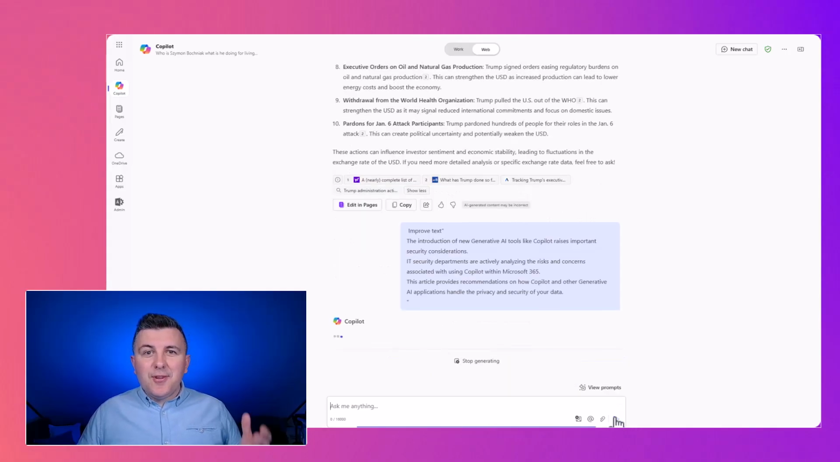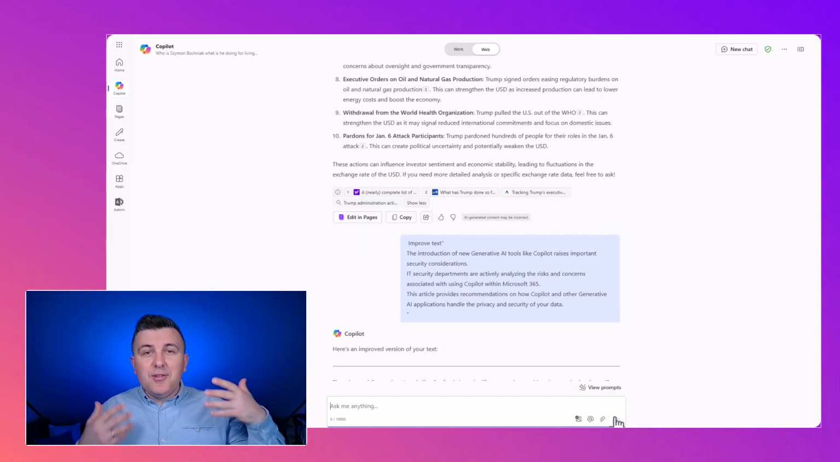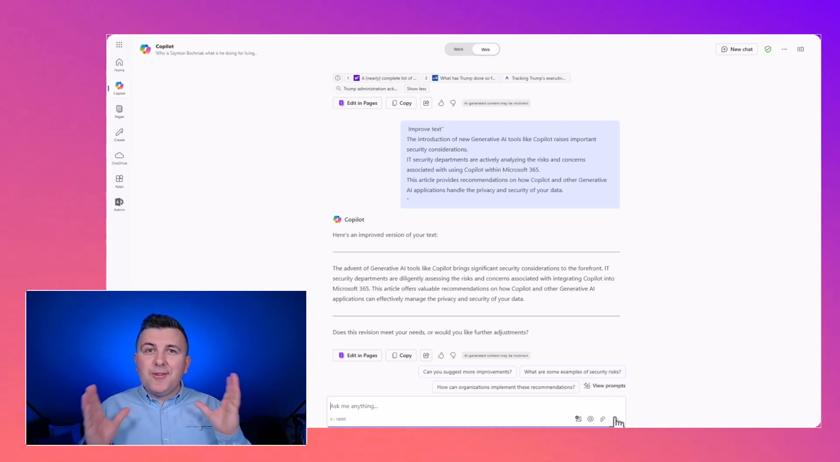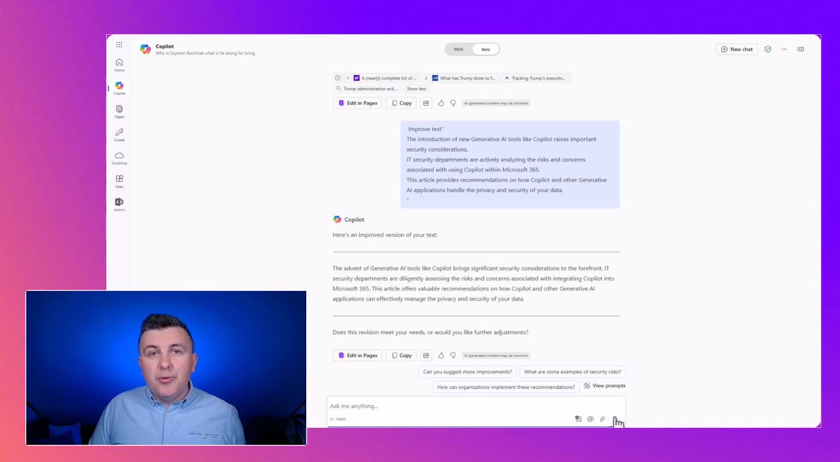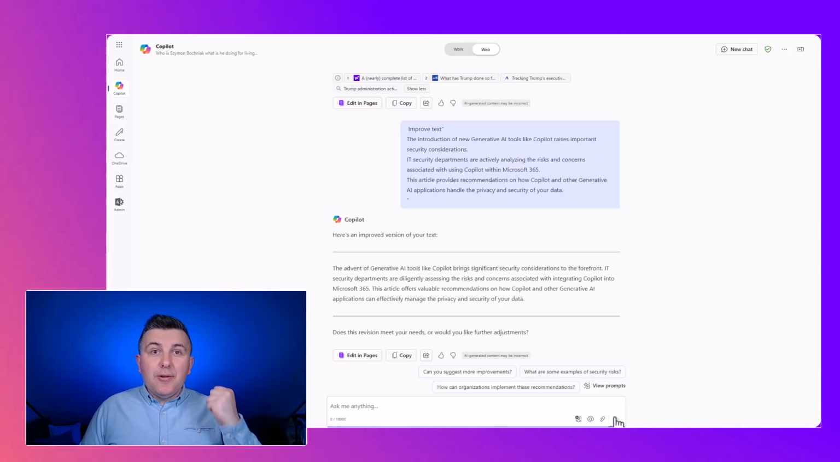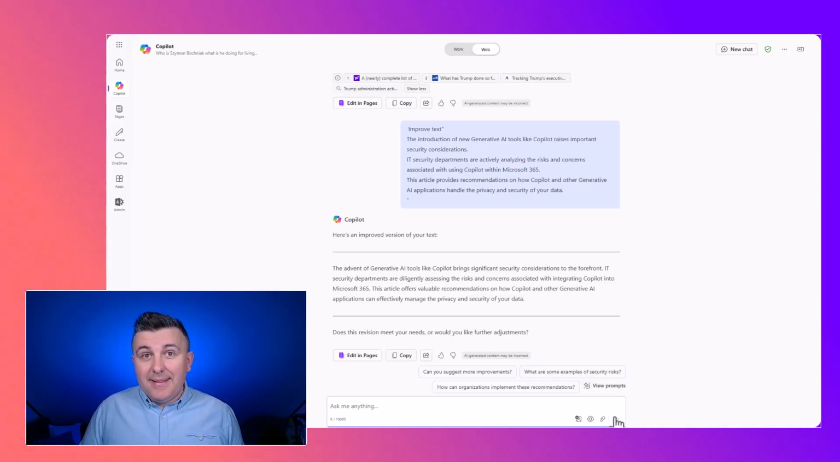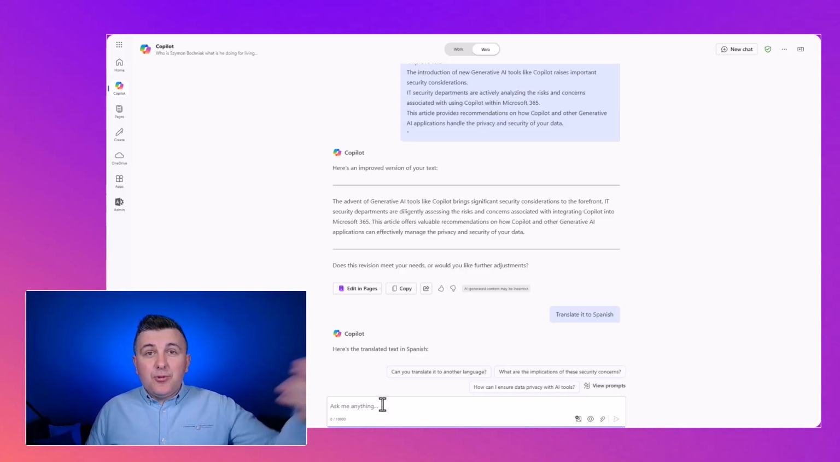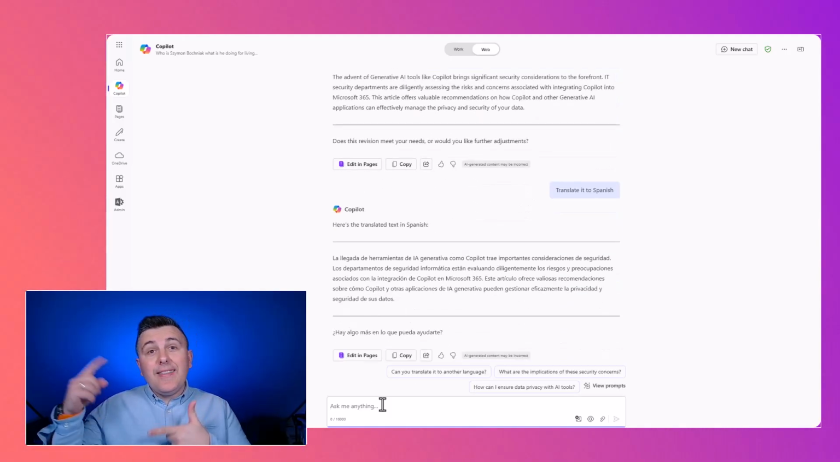Moreover, you can also work with text. So imagine you're preparing some kind of article or blog post or social media post. You can ask Copilot to improve the text that you're working on, and it's a very simple way. A large language model will be used to deliver better quality of your content. And as a next step, you can also ask AI to translate that content into another language.